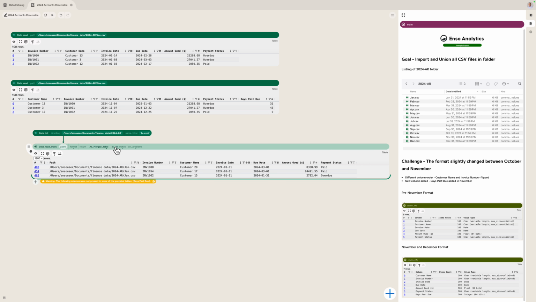We also could have given this an explicit list of columns that we want to keep, and it will keep those. So very simple in Enso, and maybe a bit more problematic in some of the data prep solutions that we've all used in the past.